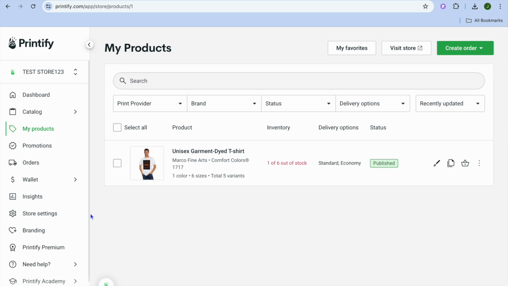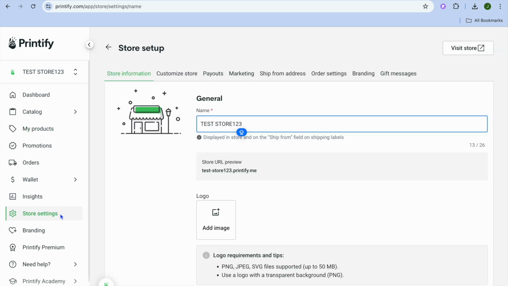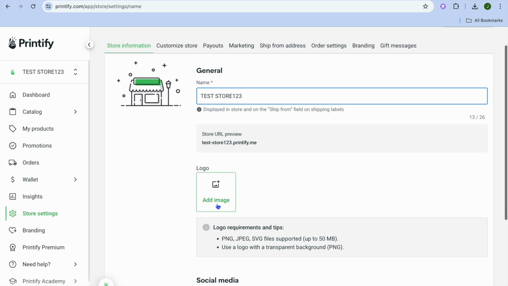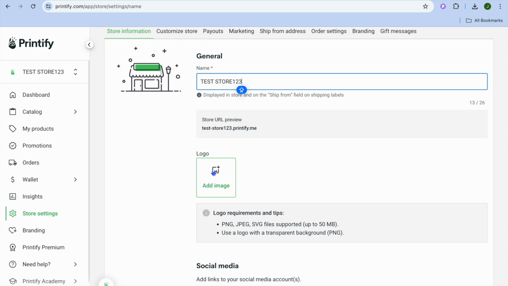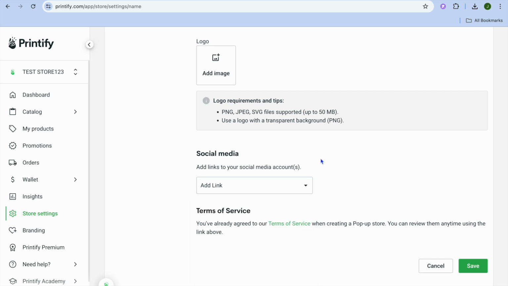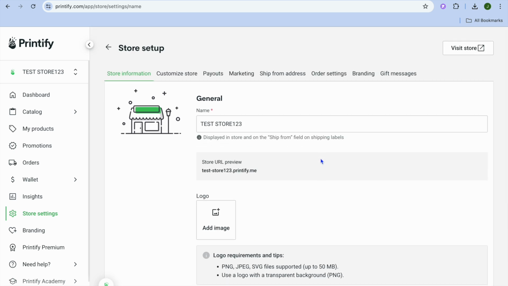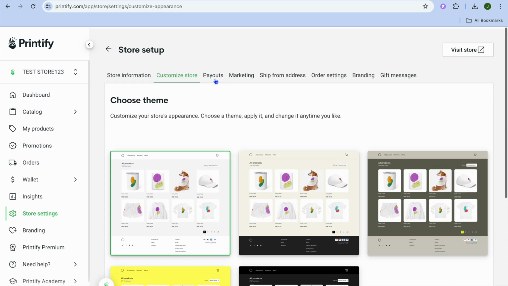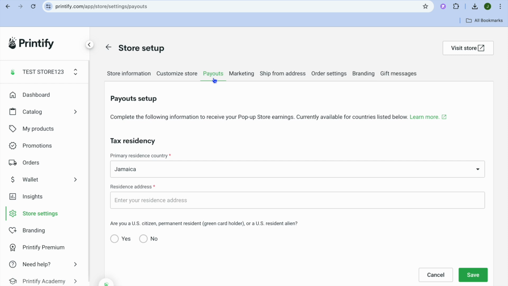Also, you can go over to the left hand menu option and tap on store settings. By tapping on store settings, if in the future you like to change your store name, you can do that. You can also add a logo if you want by tapping on logo image. If you would like to add social media links, you can tap on add link and you can add social media links right there. If you would like to further customize your store, you can tap on customize and you can change the theme. You can also tap on payouts and you can set up the different payment methods that you would like to use.